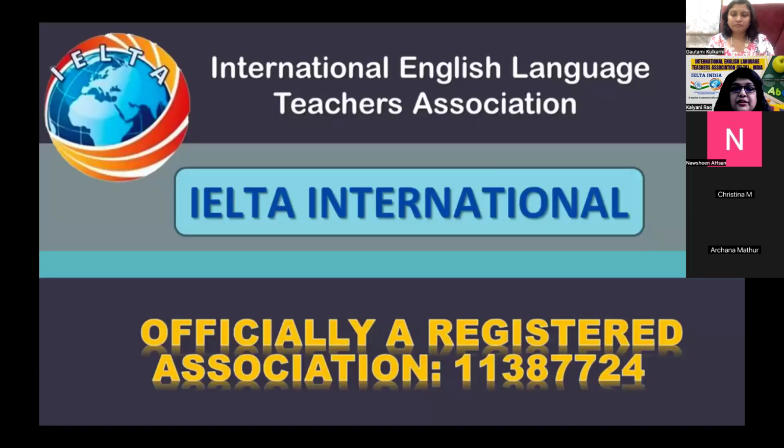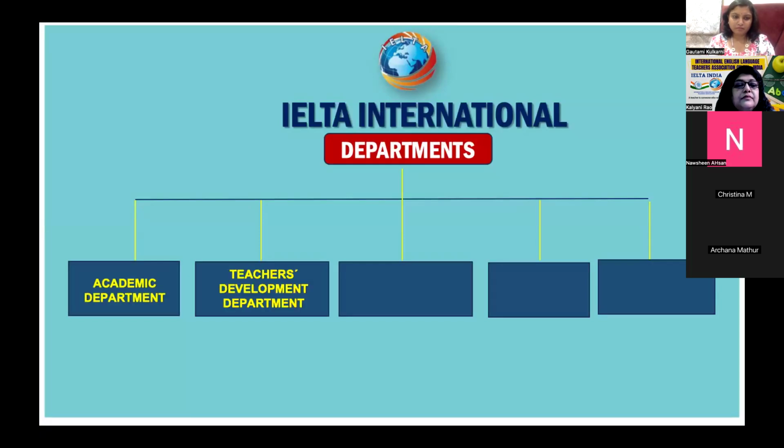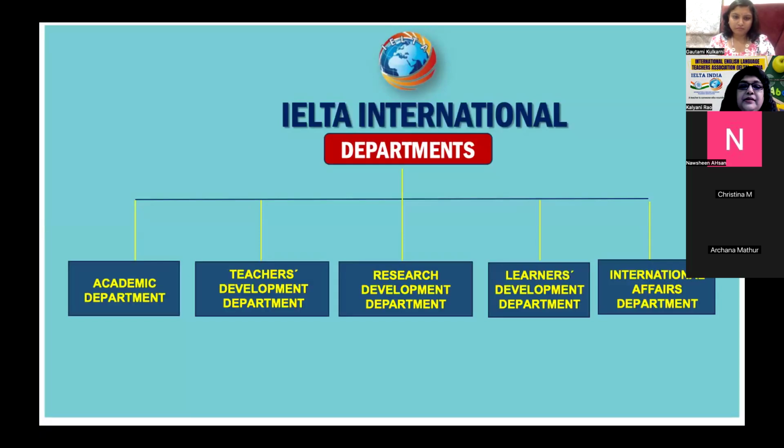So Ielta International, for those attending the webinars who are new from our country and other countries, we are an officially registered organization, an NGO, and we have almost 80 countries, and we are targeting 100 in this 2025. We have different departments in Ielta International: academic department, teachers development department, research development department, learners development department, and international affairs department.